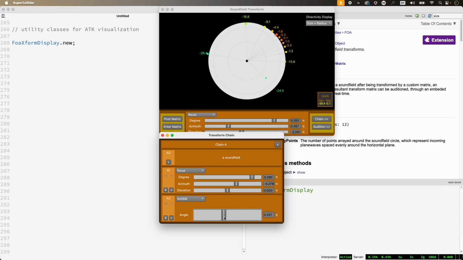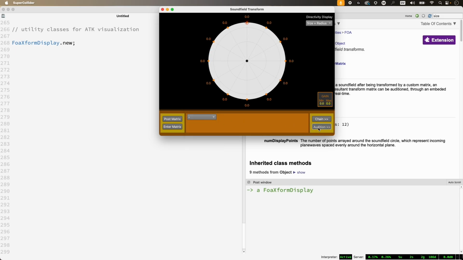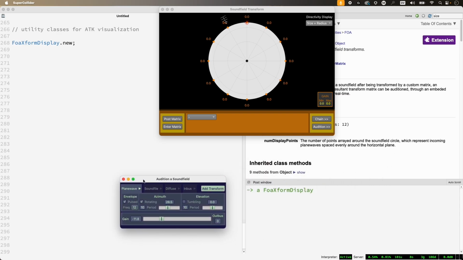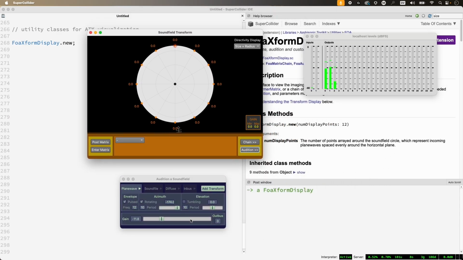We can also use this utility to audition the sound of various transformations using some basic sound sources. So we can adjust the overall gain here. We click the little play icon on one of these tabs to start the sound, maybe adjust some other basic parameters. Now the output is B format, and FoaXformDisplay doesn't have a built-in decoder.